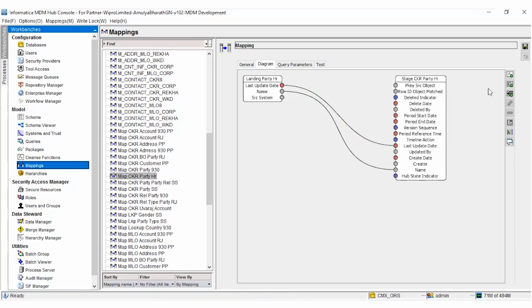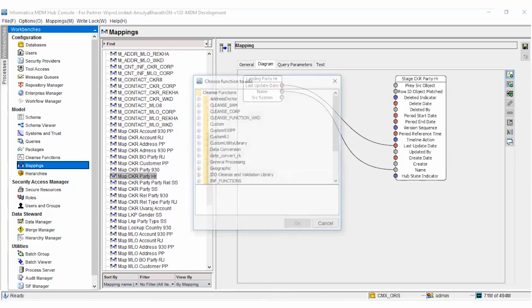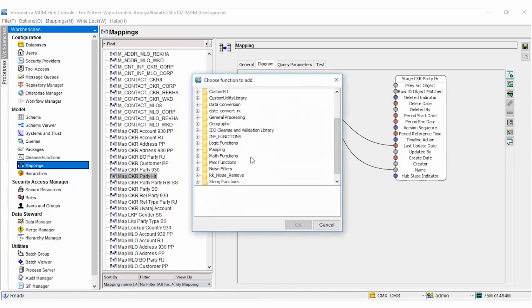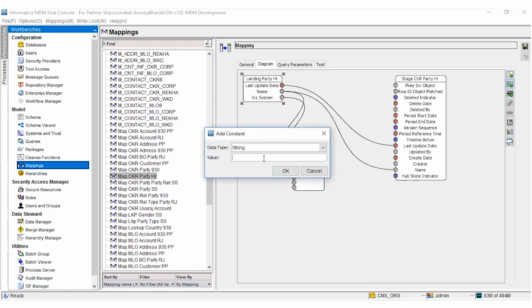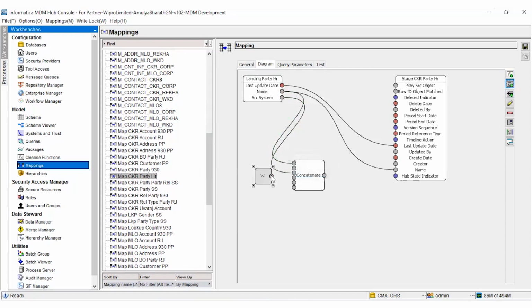Okay, we use one function which will concatenate the name and source system. Concatenate operator. The constant. So concatenate for the difference between the name and source system. Just I'm using one constant function, and we have used concatenate operator. Connect to the PK source object.